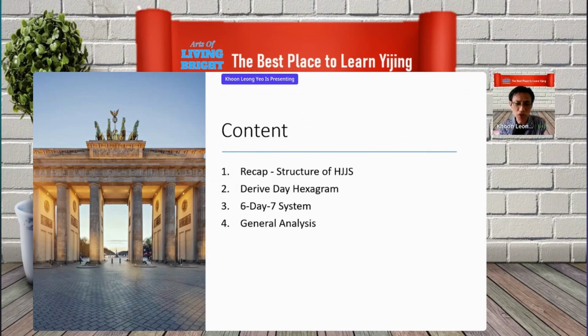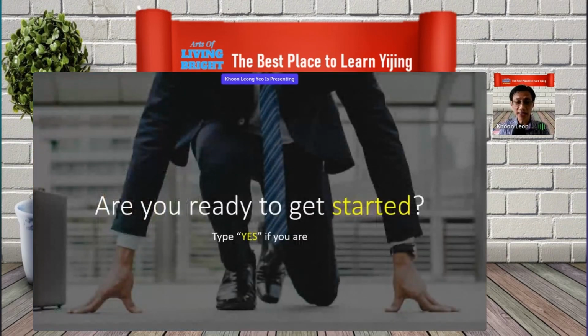Can I ask a simple question? Any one of you, after attending the year hexagram, attempted to find out the way to derive the day hexagram? You may want to share your experience in the chat box. In the meanwhile, are y'all getting excited? Are y'all ready to get started? Type a yes if you are in the chat box.